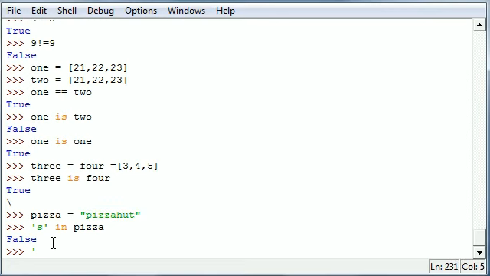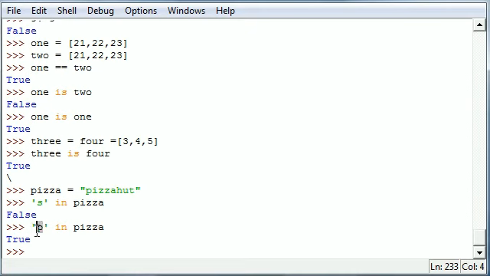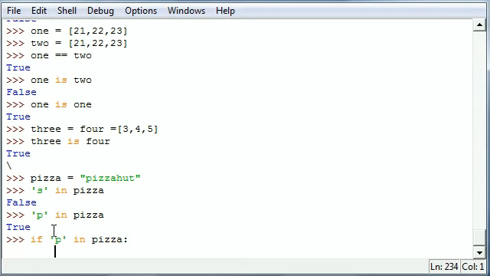But if we test for something like p in pizza, then it would be true because there is a p in Pizza Hut. That is what the in operator means, and it's a different way you can compare. We can use it in if statements, like if p in pizza, and that can actually be a test condition, and then you can run a block of code right here. So that's how you use in and is in test conditions, such as if statements and loops that we're going to be learning later on.